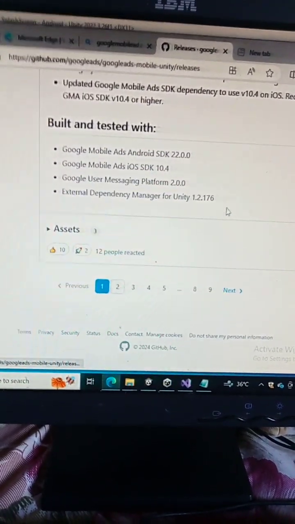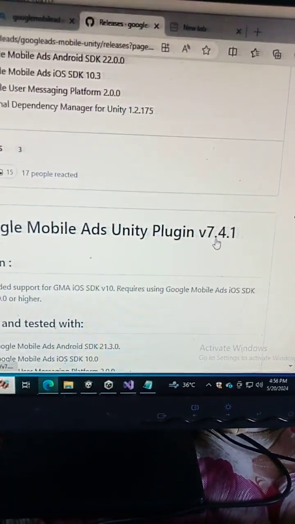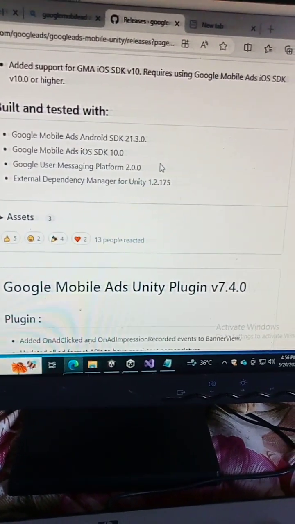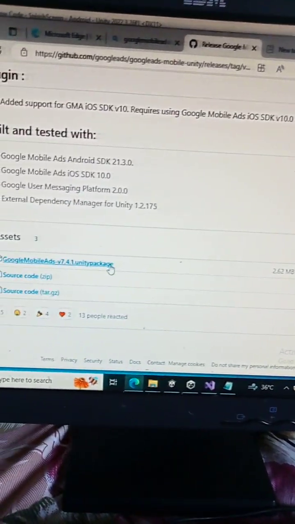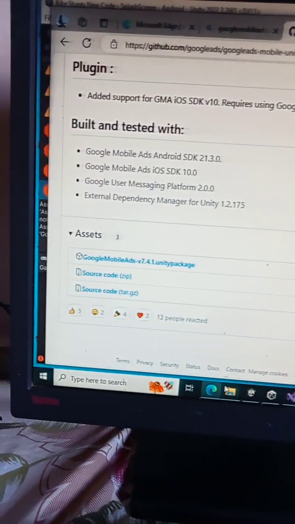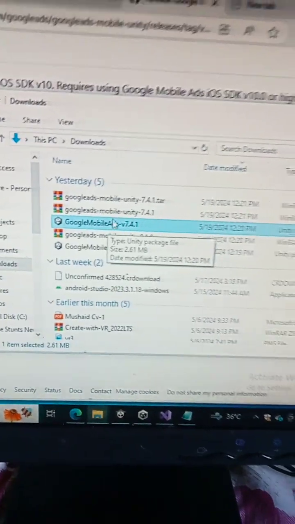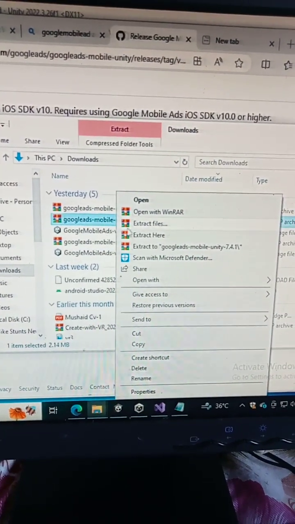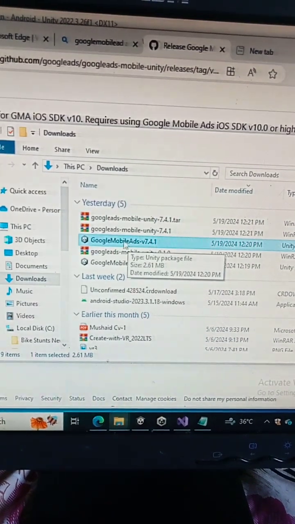I will go here and I want to download this version, 7.4.1. Simply click on it and start the download. I have already downloaded this, so I don't need to download it again. Here you can download this zip file. You can simply right click and extract. Here you can find this Google Mobile Ads version.